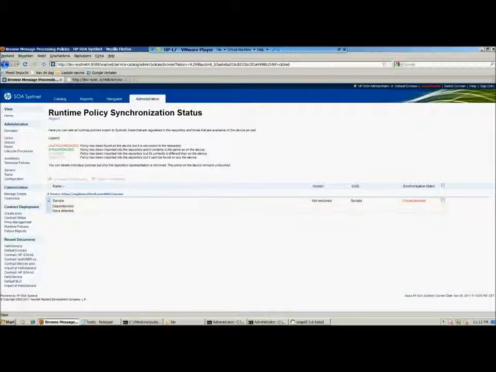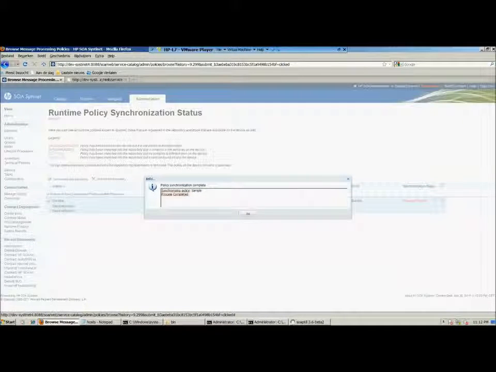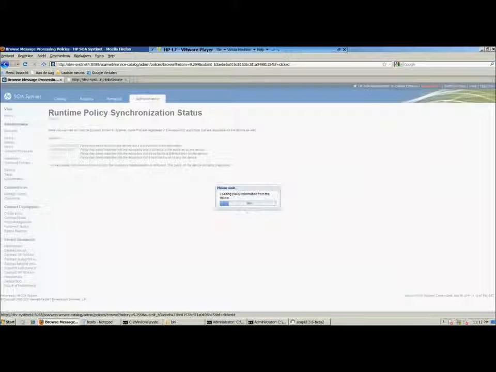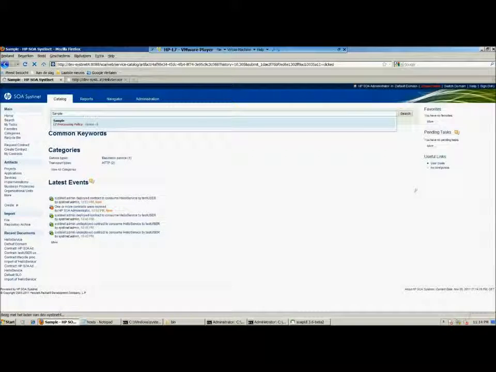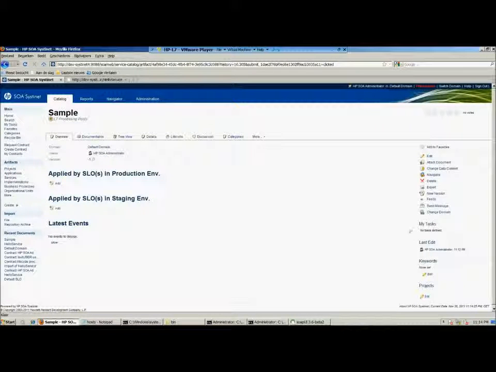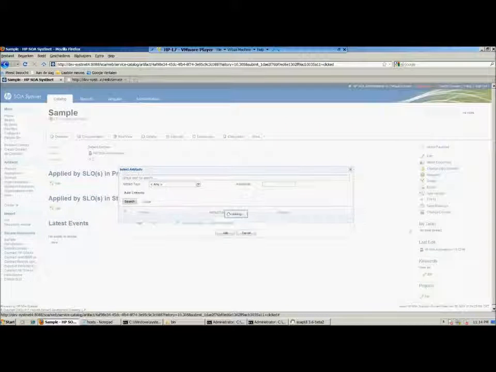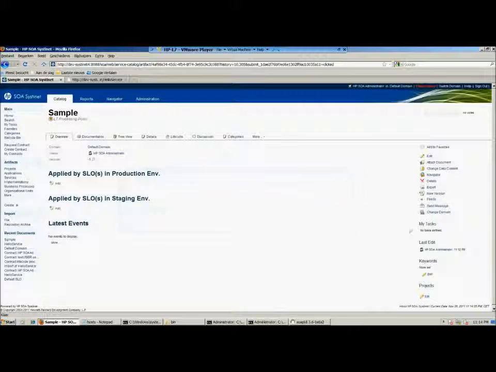The last report is the Runtime Policies report. Runtime policies are synced between the runtime environment and the Designtime environment. If you search in HP SOA Systinet, you can find the runtime policy as an artifact in the repository. Specific SLOs can be attached to that policy. This SLO will be used automatically when the runtime policy will be used.